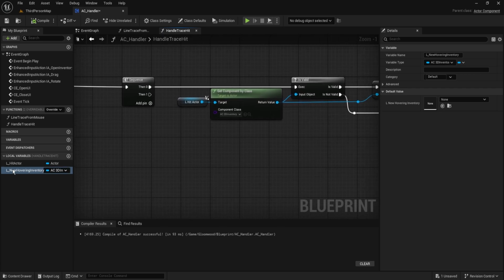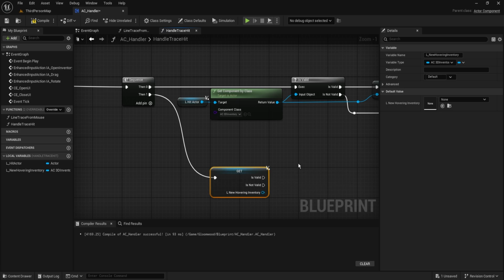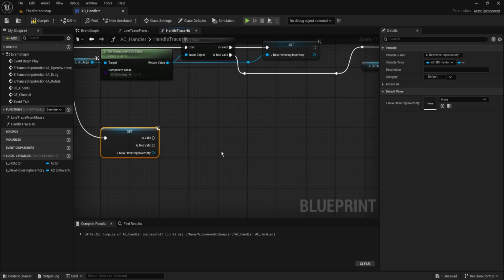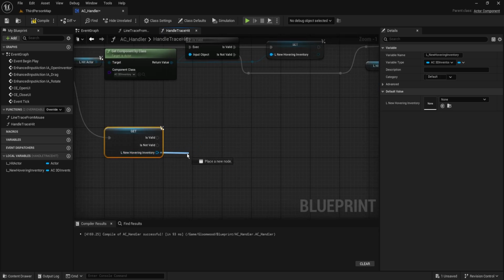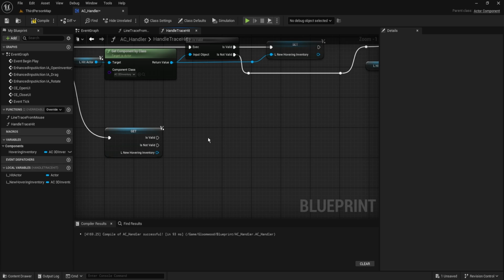So if we have a new inventory, we want to get here, right click, convert to validated. The reason we do this is so that we have an event that gets called saying we just entered the inventory. To do this, we're going to need a new variable. So we're going to promote this to a normal variable, and this will be called hovering inventory. That is exactly what it is: the current inventory that is being hovered by the mouse.